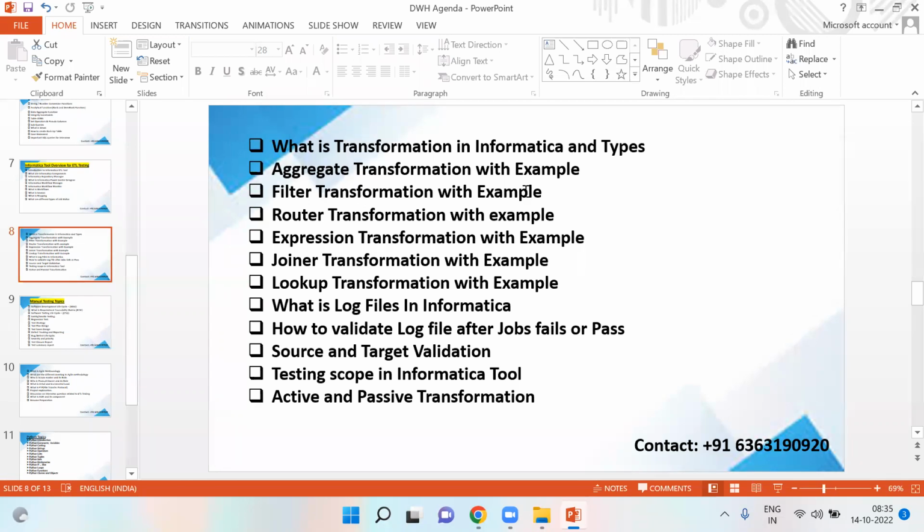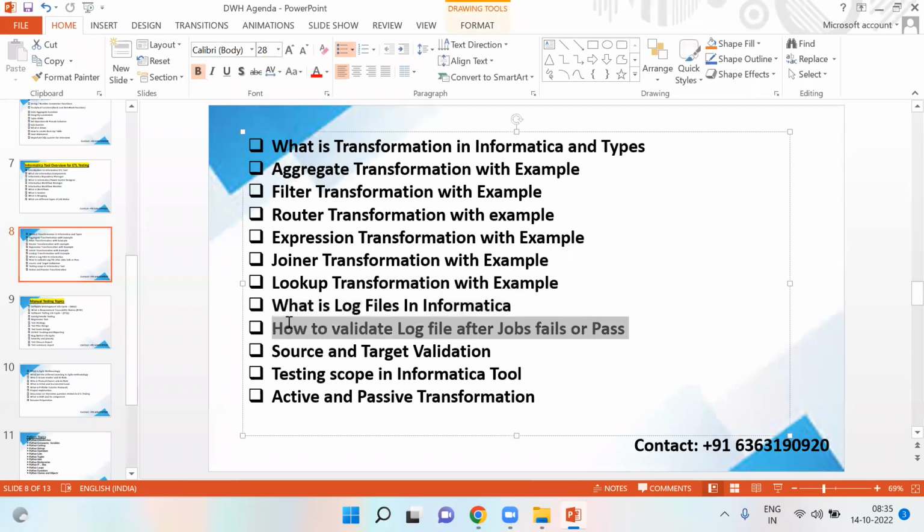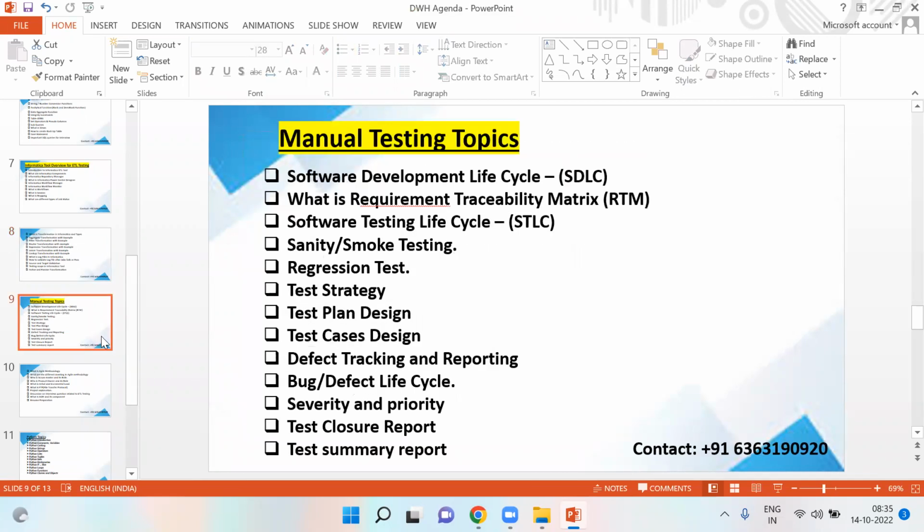Okay, so what is transformation in Informatica and its types? Sorter transformation with example, filter transformation with example, router transformation with example, expression transformation with example, joiner transformation, lookup transformation, what are log files in Informatica, how to validate log files after jobs fail and pass, everything. Source and target validation, very important. Each and every ETL tester will be involved in this. Testing scope in the Informatica tool, active and passive transformation.